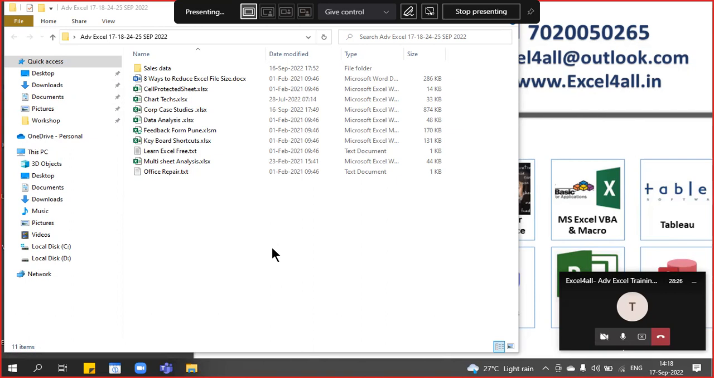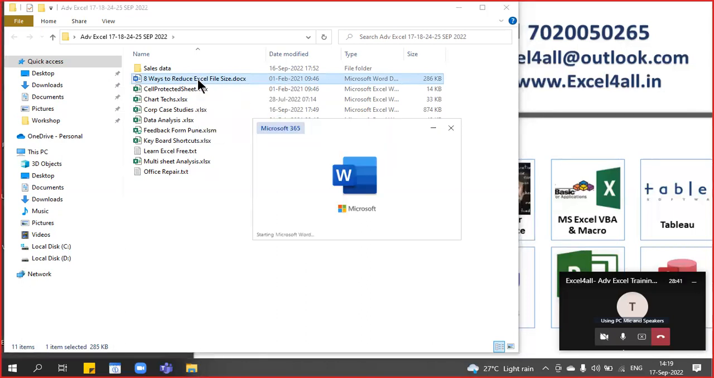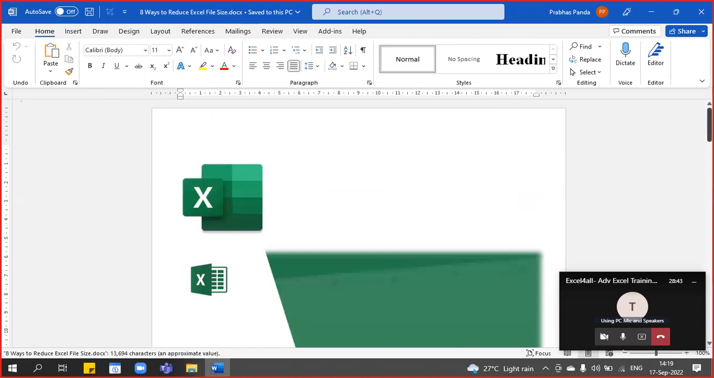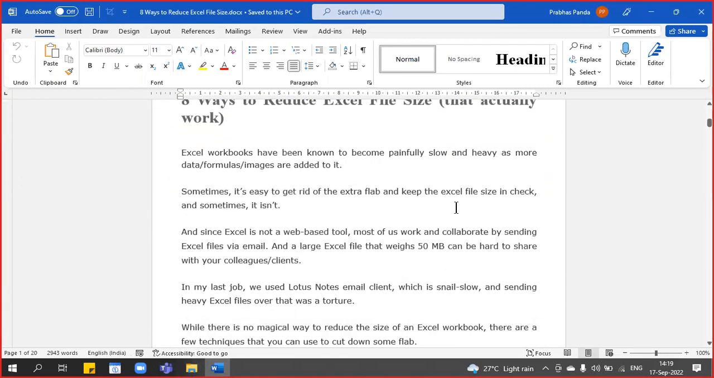In that case, we do not have any idea how to deal with it, and we do not want to take the risk because we fear maybe losing the data. So what I suggest is, there is a Word document I have shared with you. No need to do anything, just watch what this document is about. It contains 8 different ways to reduce your Excel file size very precisely. It is written along with screenshots.